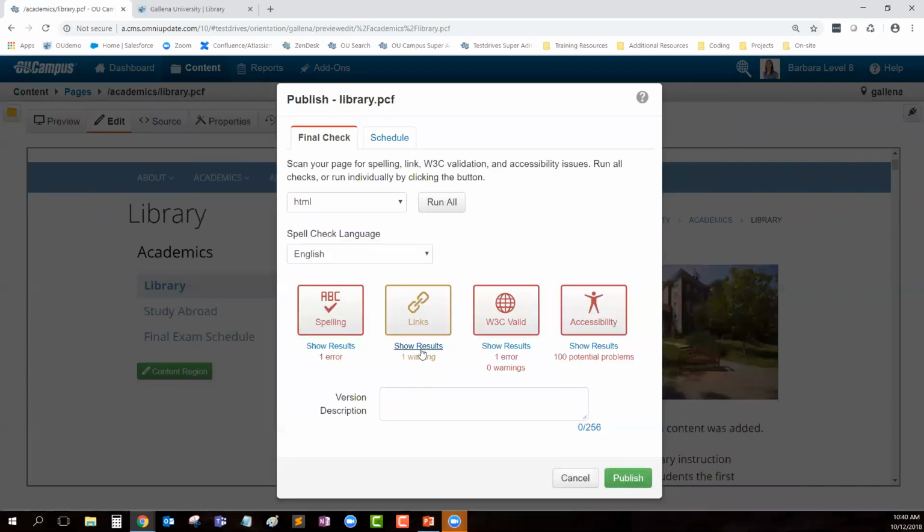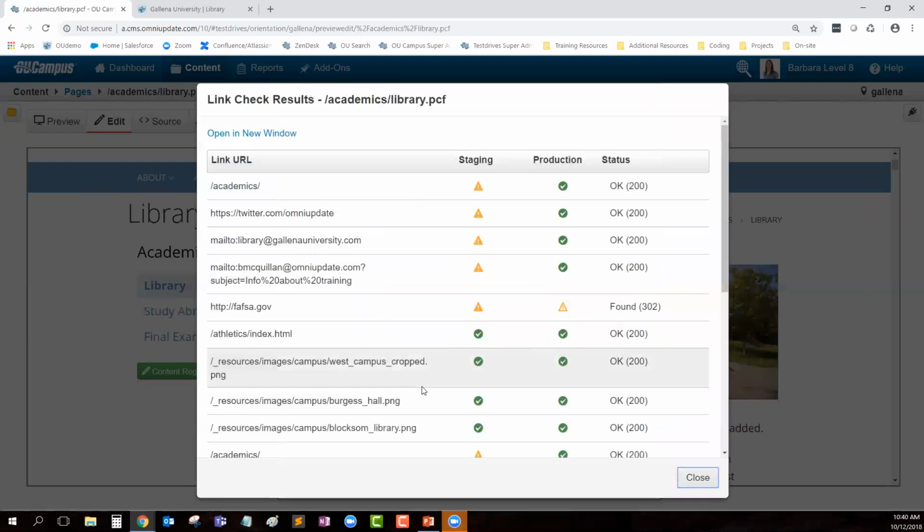The link check will check over the whole page, and it's going to look for any links and just make sure that they're working appropriately. What I want to focus on is this Production tab. What I'm really looking for here is to make sure that my production version, my live web page, can reach these pages. Scrolling down a little bit, I see right here, there's that link that's throwing the warning. That was the FAFSA.gov that we had put in ourselves. And it's throwing a status called found 302.